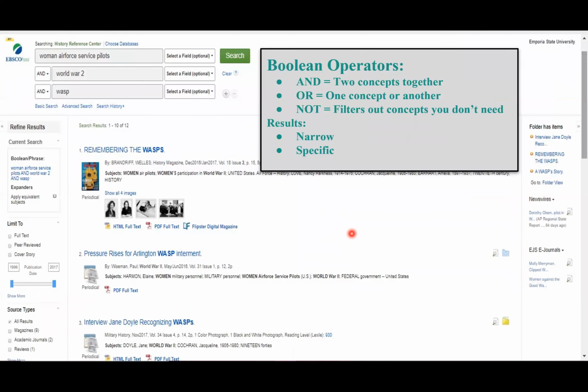Now we have searched women Air Force service pilots and World War II and WASPs. As you can see over here, there's a bullet pointed list of and, or, and not, which are all Boolean operators that you can use. And worked best for our purposes in this video tutorial, but you can use or to make it where it's one concept or another. You can also use not to eliminate that from your search.